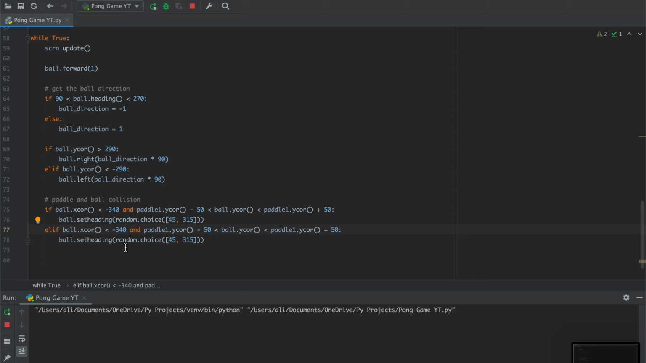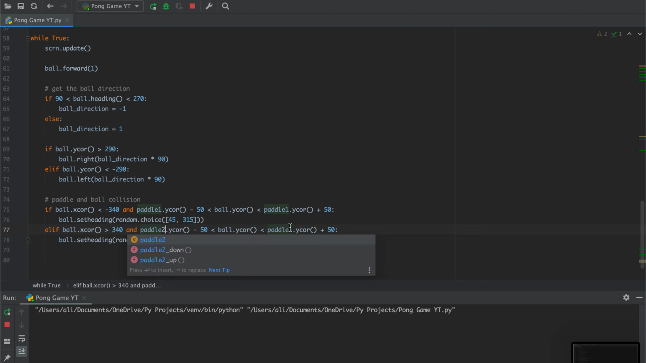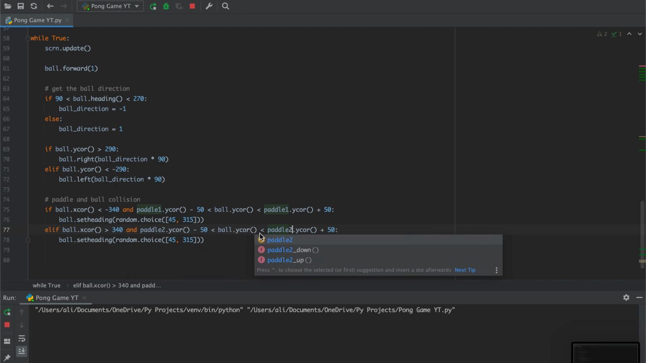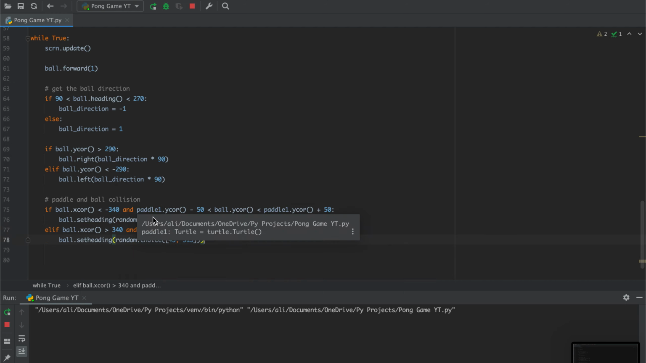The first thing I need to change is my first condition. So here where it says ball.x coordinate is less than negative 340, I need to change it to ball.x coordinate is greater than 340, okay? And I obviously want to change my paddle 1s here to paddle 2s, since we're using the paddle 2's y coordinates, right?